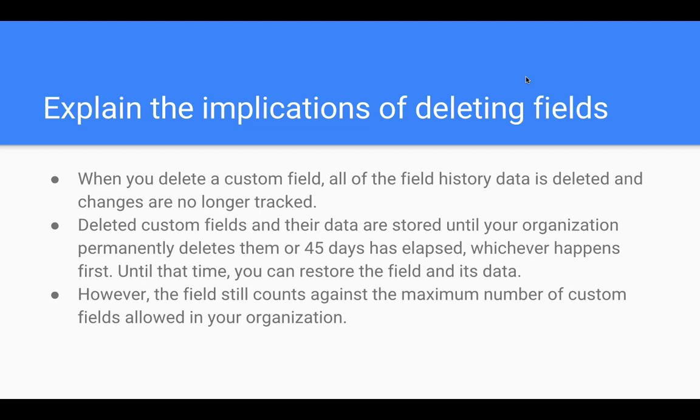But let's talk about the implications of deleting fields, right? When you delete a custom field, all of the field history is deleted and changes are no longer tracked.